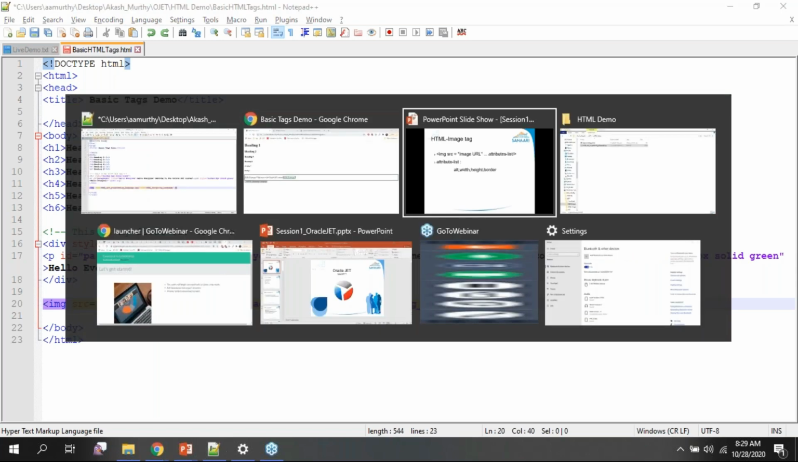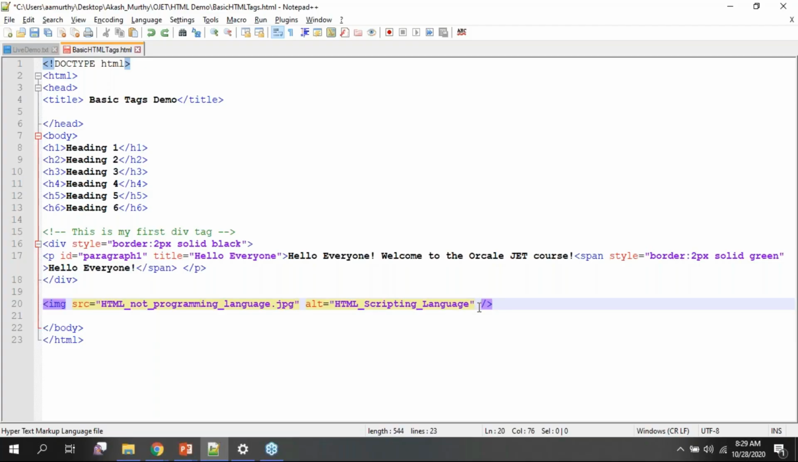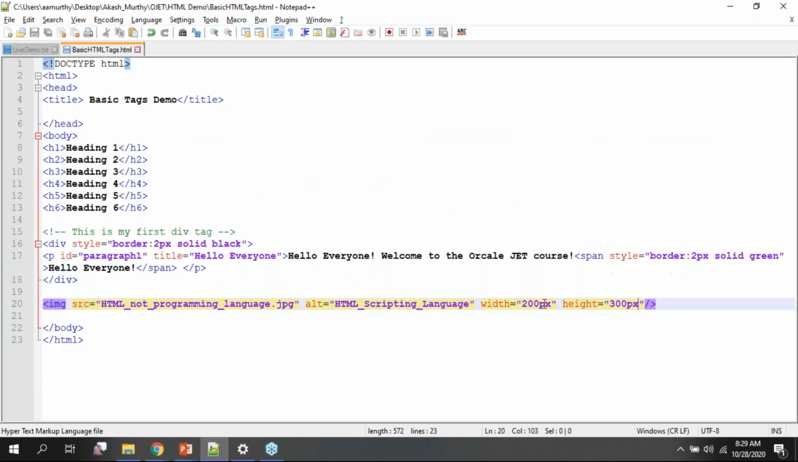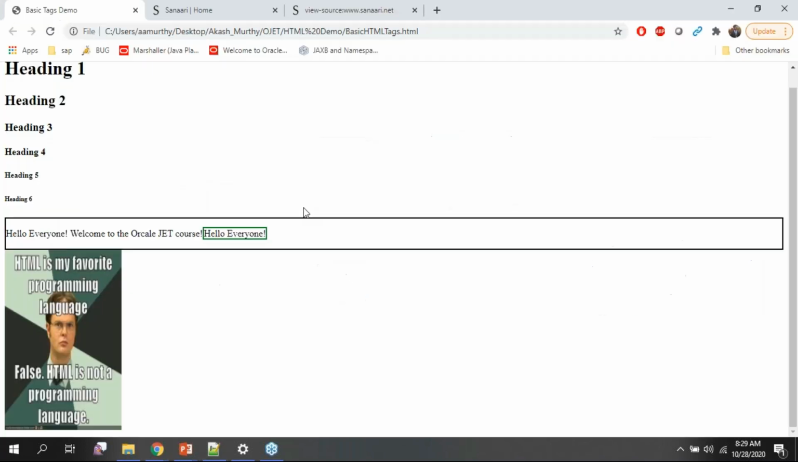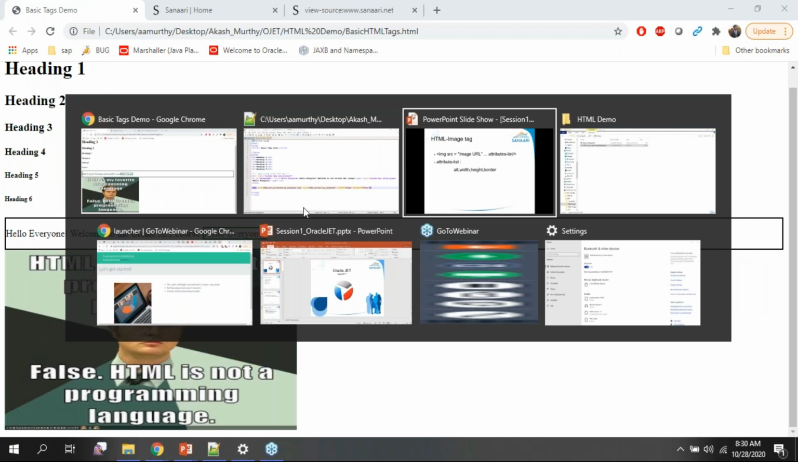Now we have width and height attributes. Let me use those. Width equals 200 pixels and height equals 300 pixels. Okay, now go here and refresh. You see the size of the image is reduced. If I want to increase the width, I'll make this 500. You can see the width of the image is increased. The same works for height also.